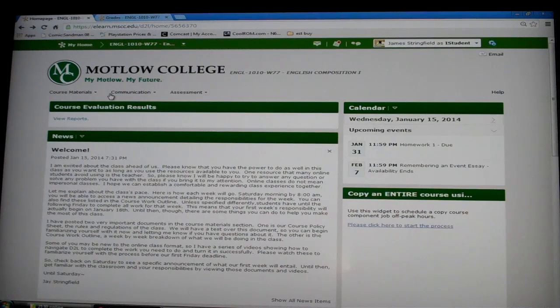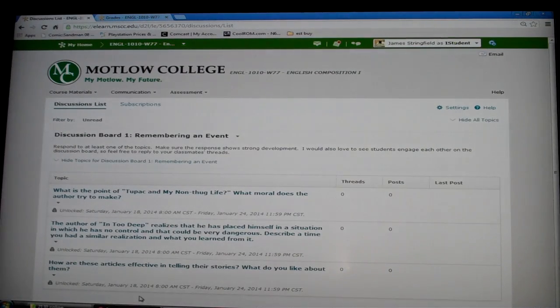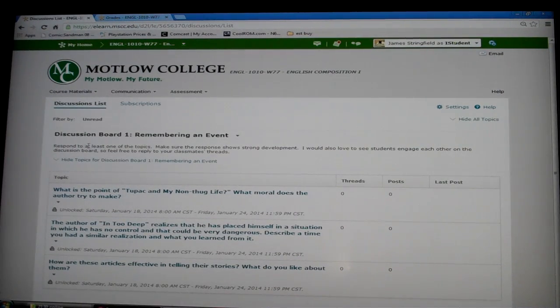You'll see in this example class I've already logged into, there's only one discussion board available at this time. I'll go to communication, and if we look under communication, it has discussions. So if we click on this, this basically takes us to the list of discussion boards available. Keep in mind, as the semester gets longer, this list will get longer as well.